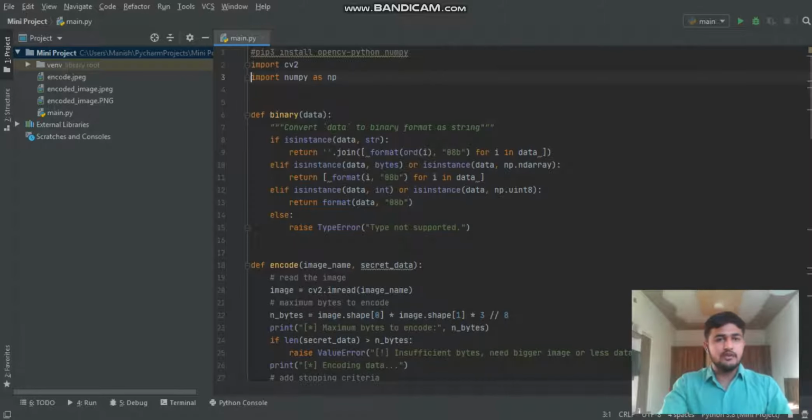First of all, for creating this project we have to import two libraries. One is CV2 and another one is NumPy. To install CV2, we have to write the command in the command prompt: pip3 install opencv-python numpy. After importing the libraries, we will create a function called binary to hide the secret data.